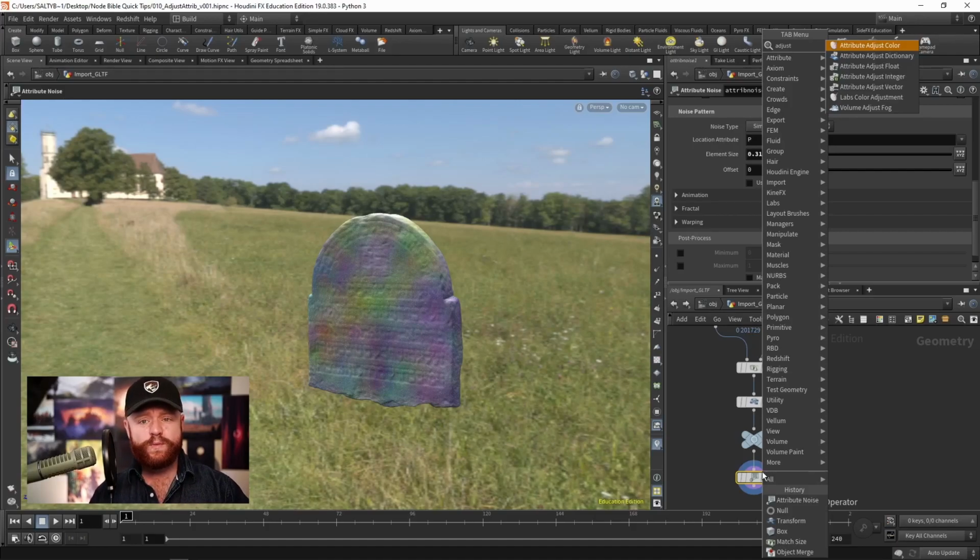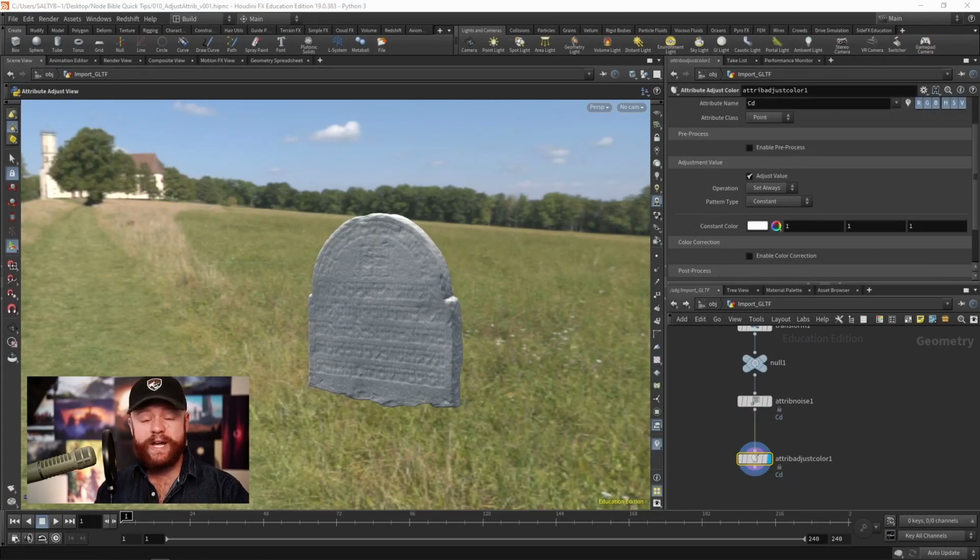And so it removes a lot of that tediousness of, let's say, adding saturation or contrast to a set of values. As an example, we have this tombstone right here, and I'm going to use the attribute adjust color. By default, everything turns white because this adjustment value is set to set always and a constant of white. So it just sets the color to 1 1 1, essentially.